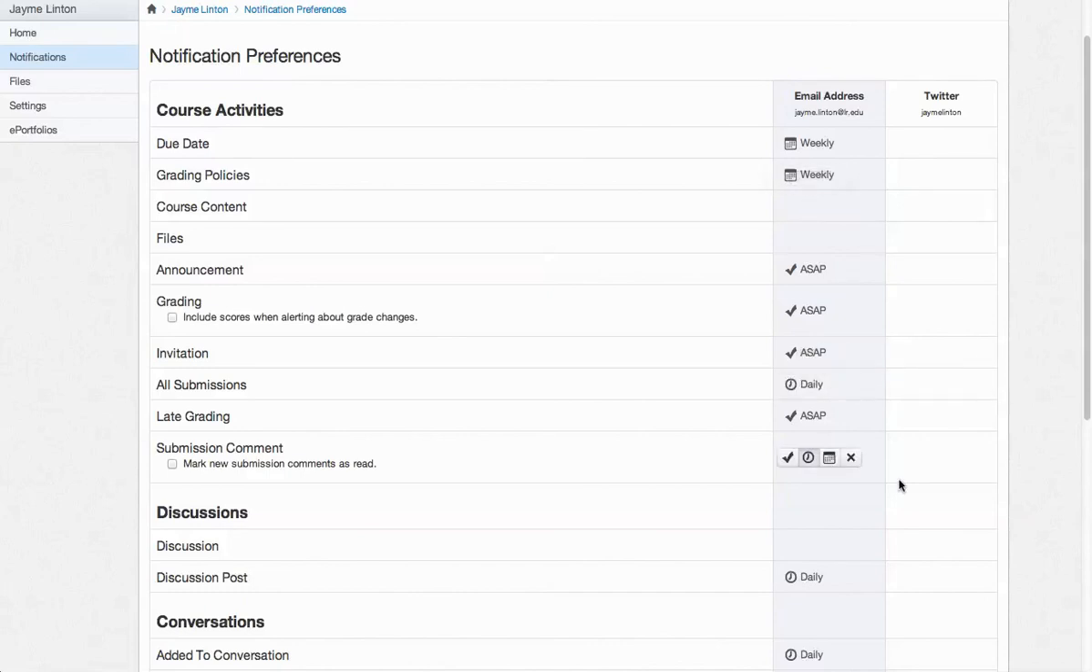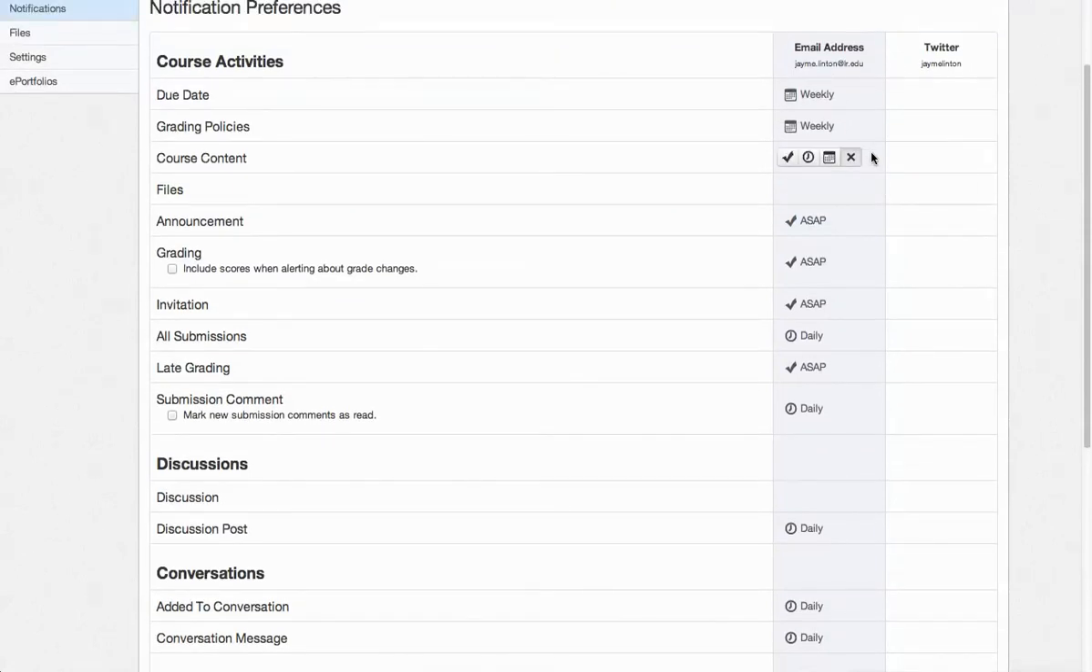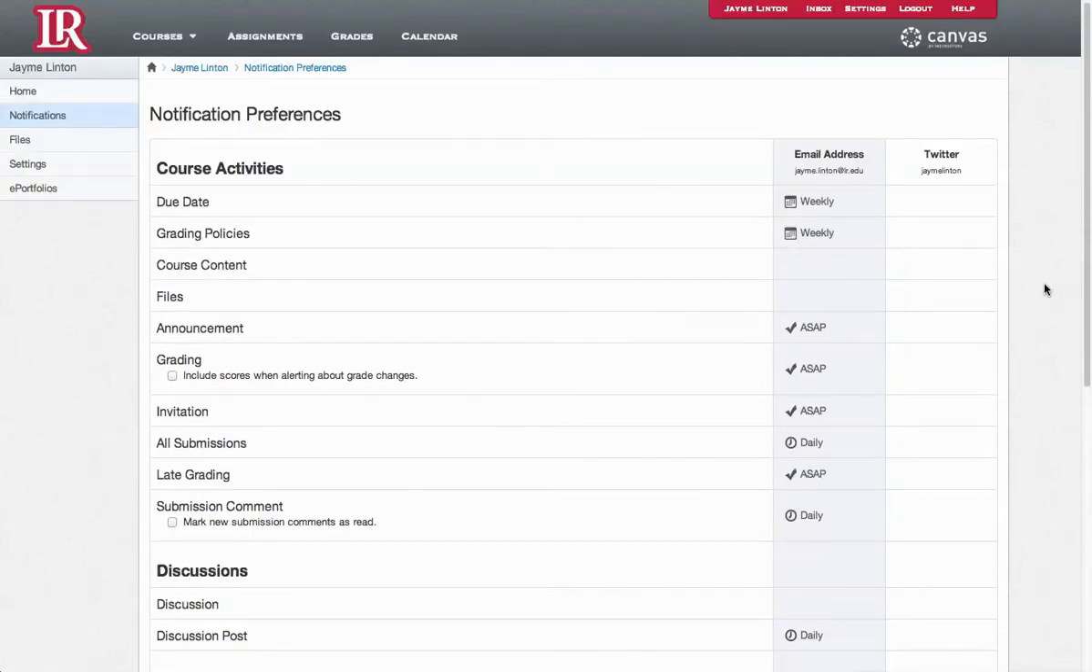If any of these are by default on and you want them to be off, just click the X and turn off the notification for those specific course activities. You'll see that I have some notifications turned off. Wherever there's not a notification, that's one that I have turned off. So take a few minutes once you get settled into Canvas and set up these notifications. It'll really help you manage course activities throughout the semester.